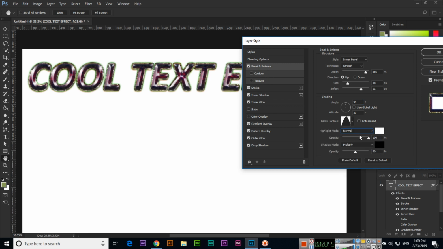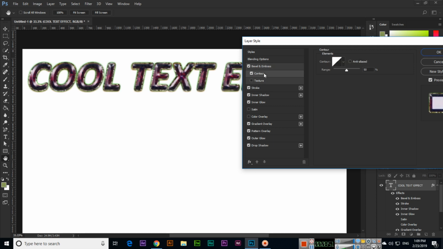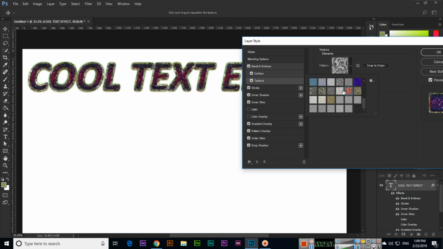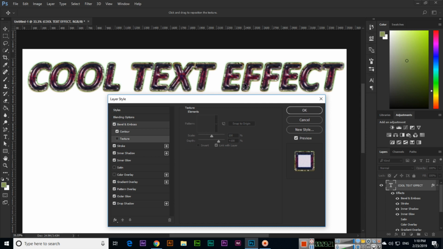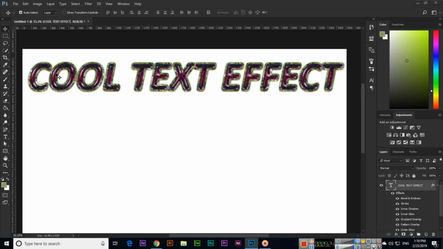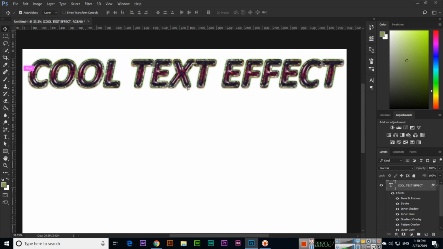First, this one is normal. Opacity we will use like this. Contour like this, we can apply different ones, if you want. And then range you can also increase. Then texture you can also apply different textures. And if you don't want, you can uncheck from here. Now once you are satisfied with your effects, click OK. So see, cool text effect we have applied.